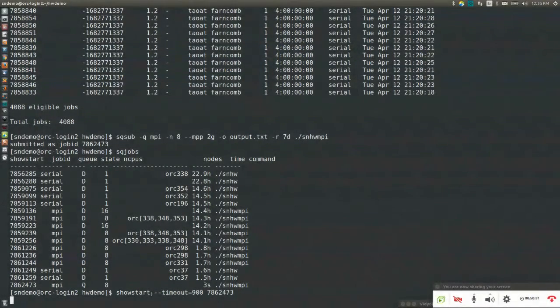Now, what showstart will do is give you an estimate of what it thinks is this job's start time. It's important again to realize that these have pretty severe limitations in some cases. It can never predict higher priority jobs coming into the queue in the future, which can happen very frequently at a large scale on systems like Orca that are heavily allocated. So there is no way for it to know that.